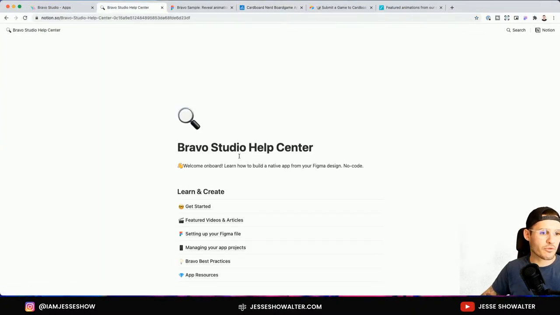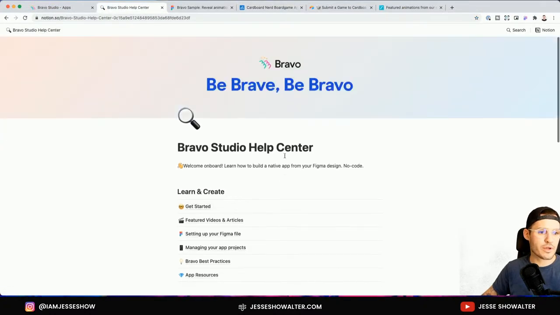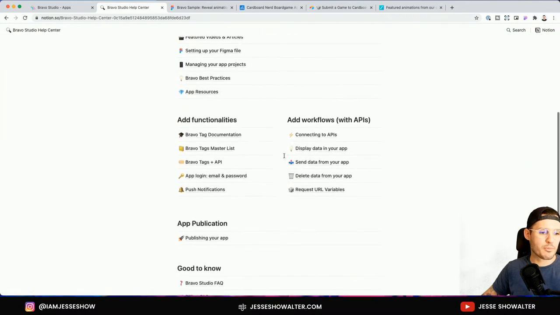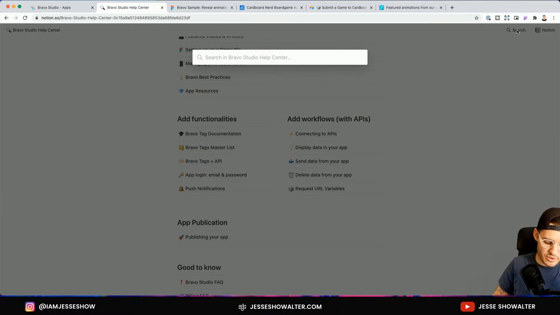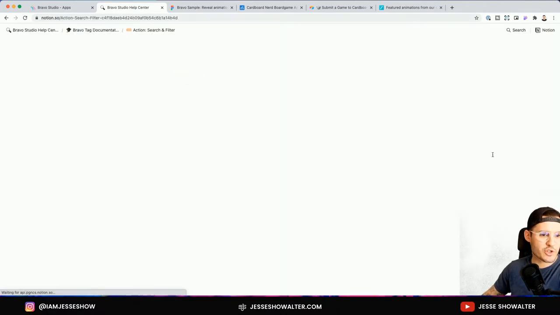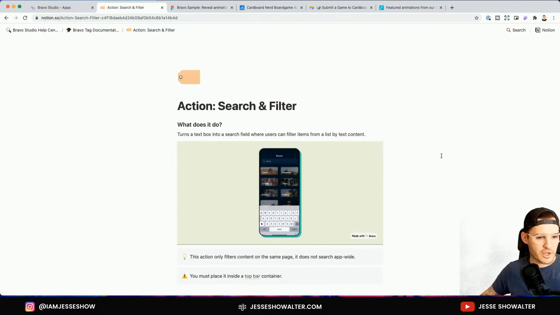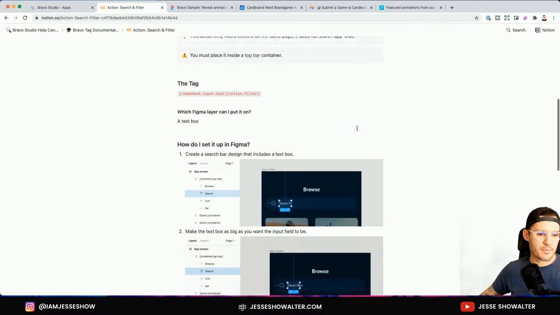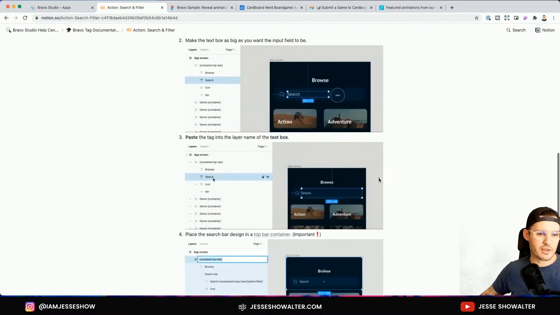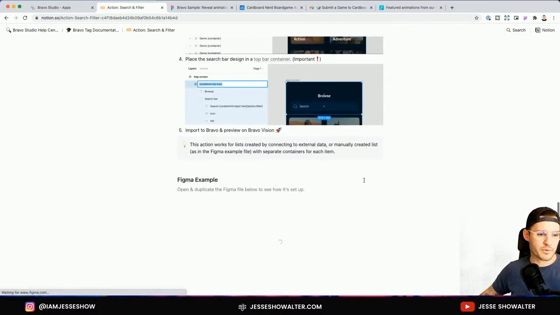Let's go back over here. Boom. This is the Bravo Studio Help Center. Be brave, be Bravo. I like that. Okay. And let's do a quick search for filter because I saw that and it was interesting. Search and filter. Okay. So what does it do? It turns a text box into a search field. When you start searching, then it will start filtering things down.